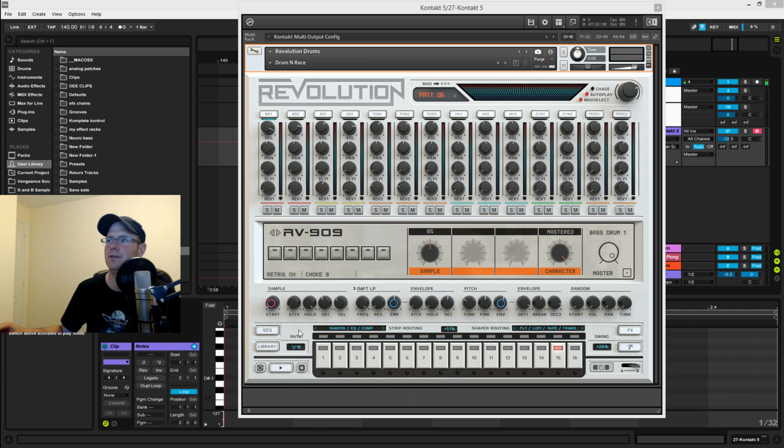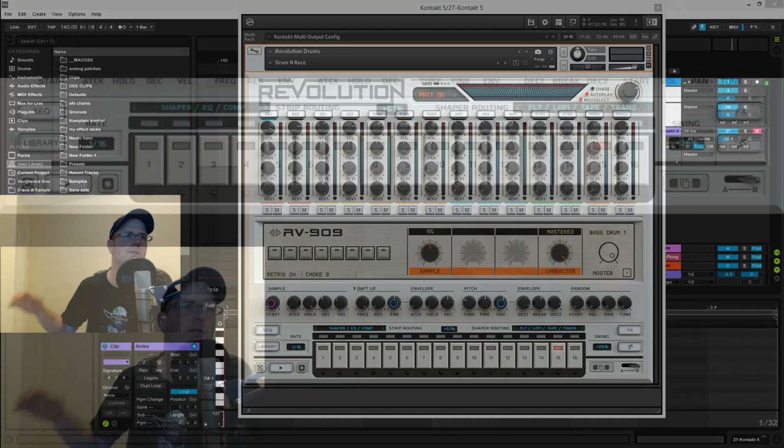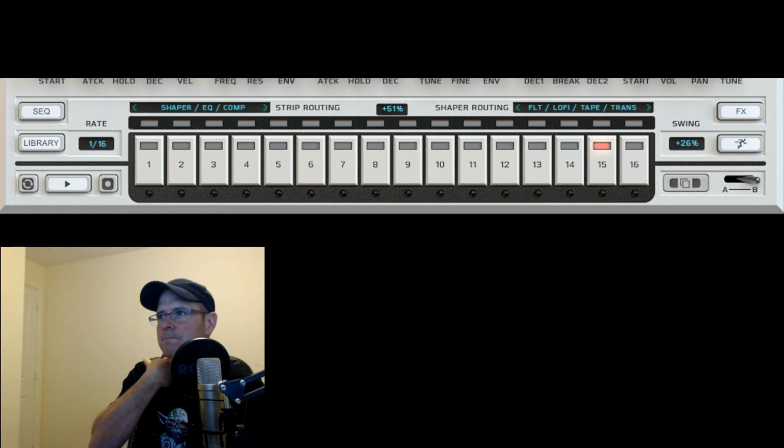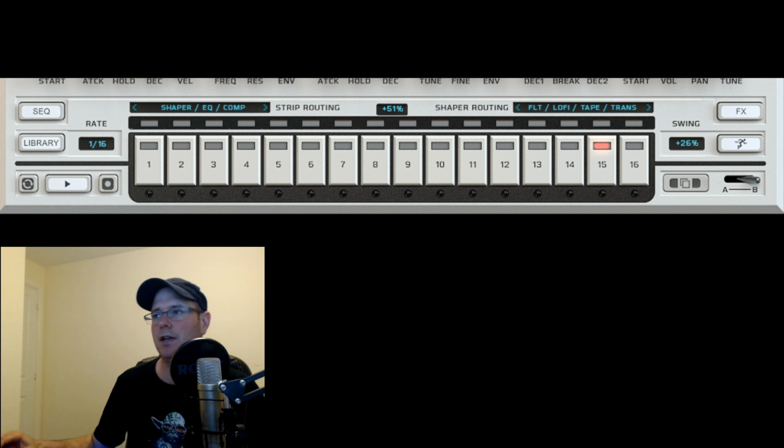Today we're going to be going over the classic step sequencer part at the bottom. I'm just going to switch scenes so you can see it a little bit better. I'm going to talk about what you've got. First thing, we'll talk about this little slider here, this A and B knob.